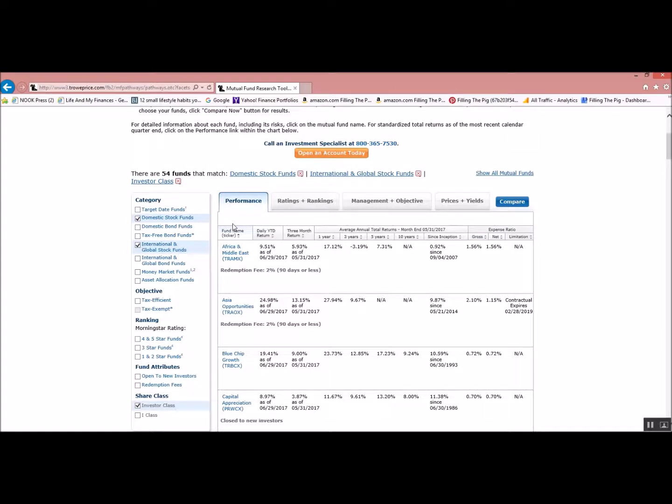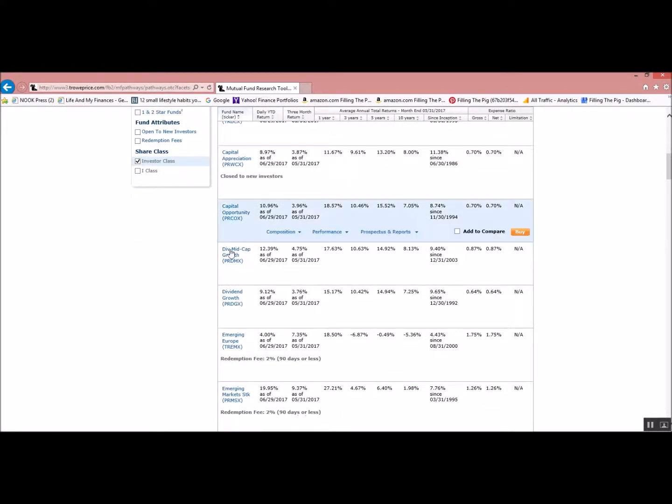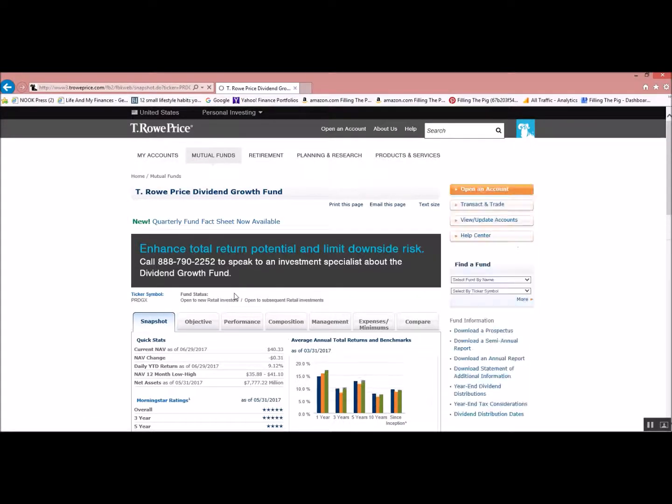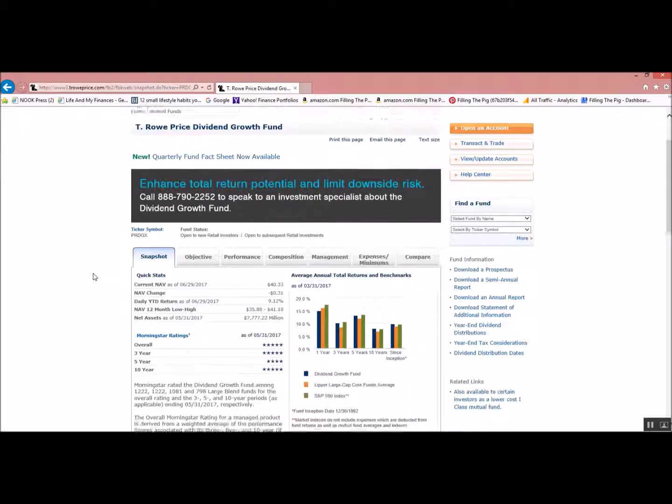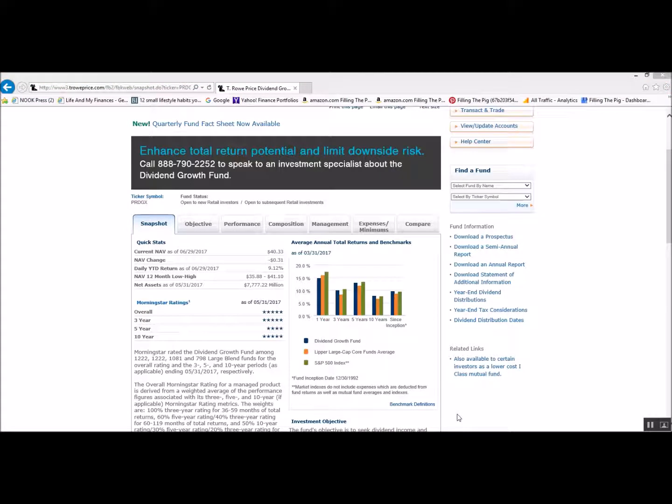But for our purposes, we're going to scroll down and we're going to go to PRDGX, which is a dividend growth fund. And by clicking on that, it will bring up a snapshot or summary of this T. Rowe Price mutual fund. Now, just as a reminder, any asset management company that provides mutual funds will have some type of snapshot or summary page like this for the mutual fund so that you can do research. So although we're using the T. Rowe Price website to do this, if you're using Fidelity or Vanguard, you could accomplish the same thing when researching a mutual fund.